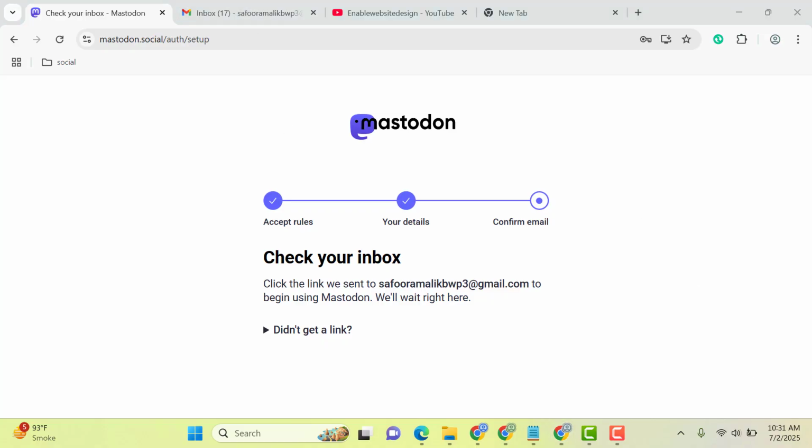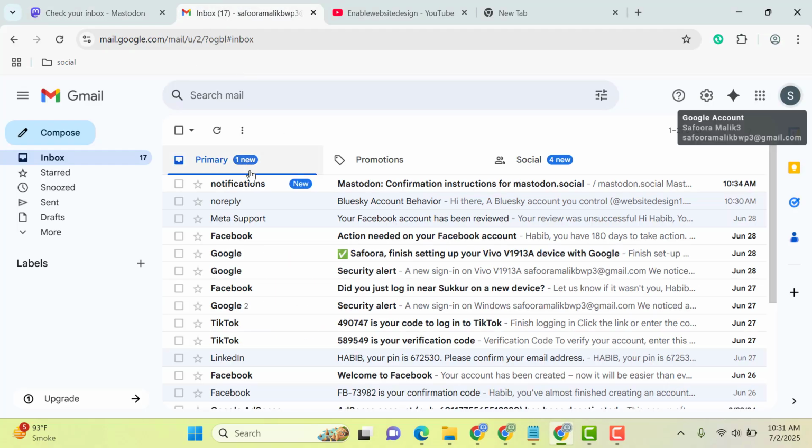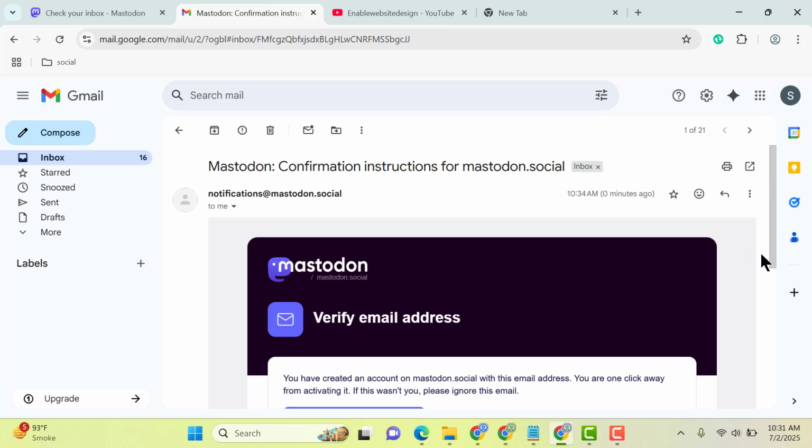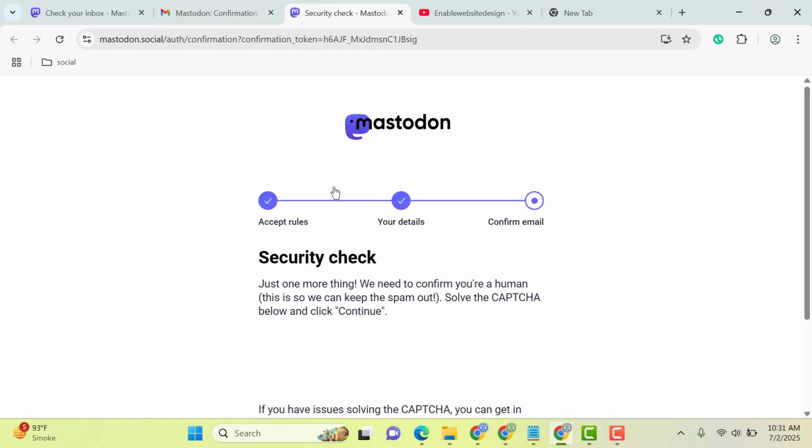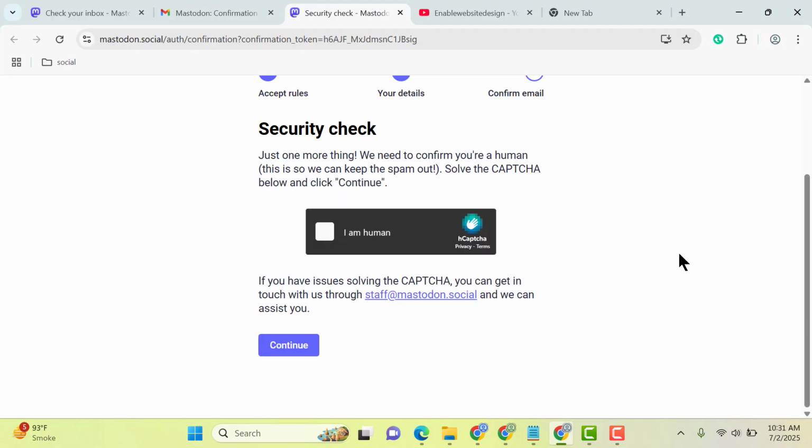After filling the form we need to verify email. So let me go here and scroll down, click on verify email. Then complete this captcha verification.